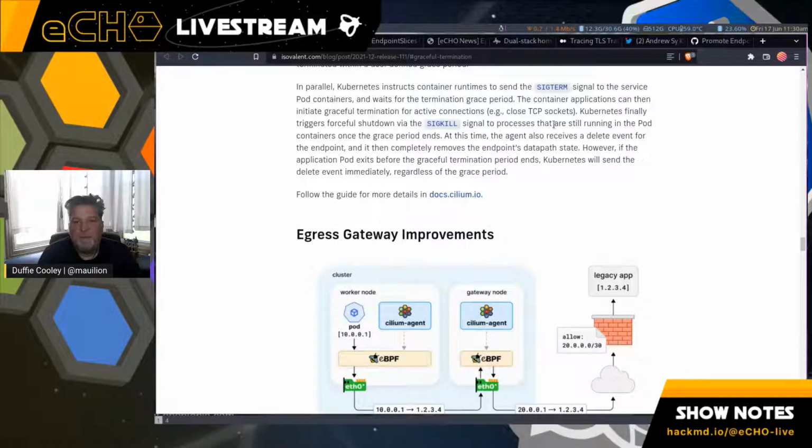At this time, once the SIGKILL is sent, once the grace period ends, the agent also receives a delete event for the endpoint, because effectively the kubelet has marked the pod for deletion, and then it completely removes the endpoint's data path state. However, if the application pod exits before the graceful termination period ends, Kubernetes will send the delete event immediately, regardless of grace period.